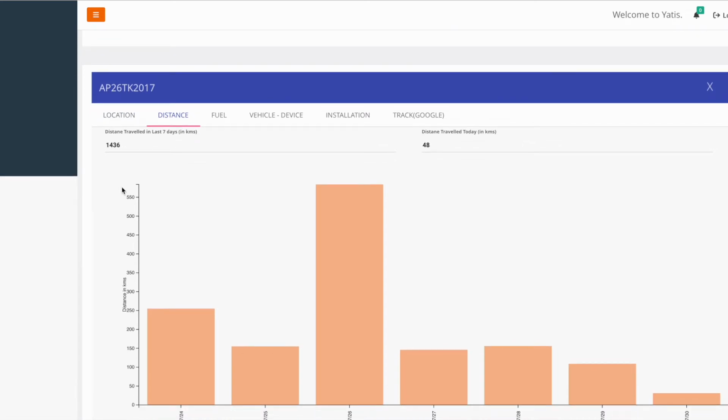The distance tab shows the distance traveled by the vehicle. It shows the distance traveled today, the distance traveled in the last 7 days, and it shows the distance traveled on each of those days separately.